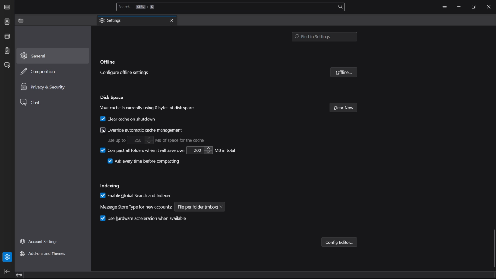You can also check over here where it says override automatic cache management, and you can use up to 250 megabytes of space for the cache, and then after that it will get deleted. You can of course set that to however much you would like. Let's say you can put in 300 megabytes if you would like, so we'd have to simply hold this up button over here and this will go to 300 or whatever you want to do.